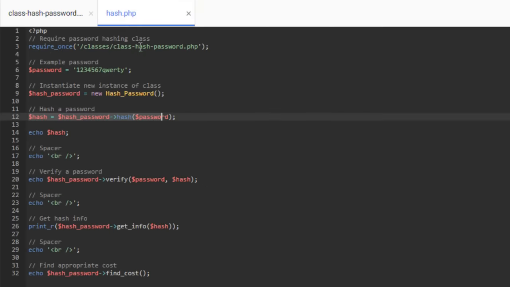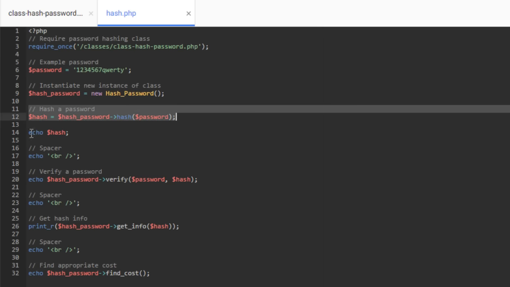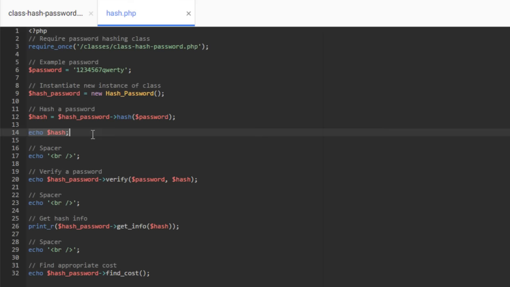I've required the hash password class, and I've set just an example password here, 1234567, and then QWERTY. And then I'm instantiating a new instance of the class. So this is how you would use it in your application. And then I'm hashing a password and I'm echoing out what that is, so we'll be able to see what it actually outputs when you hash a password. I have a spacer, and then I'm running that password that I just created, or that hash that I just created.